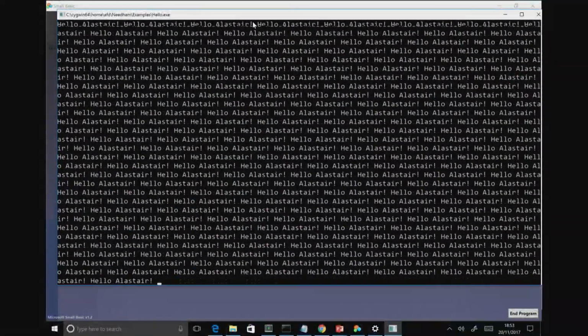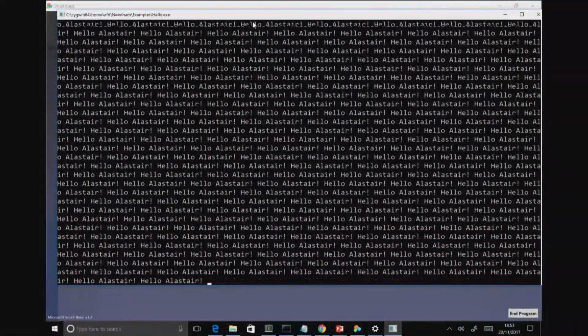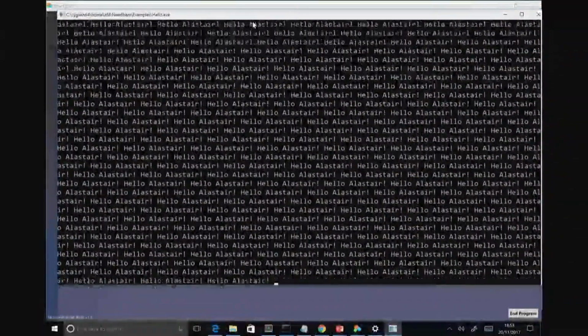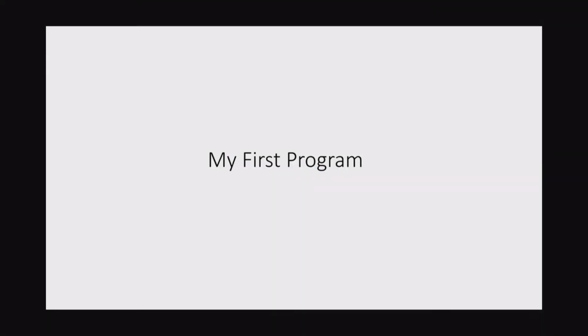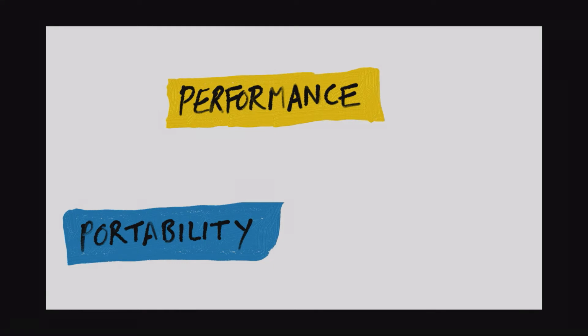I remember my cousin showing this to me and thinking, how is it possible that this could be happening so quickly? How could anything possibly work this fast? So as well as portability, from an early age, I guess I was interested in the performance of software.